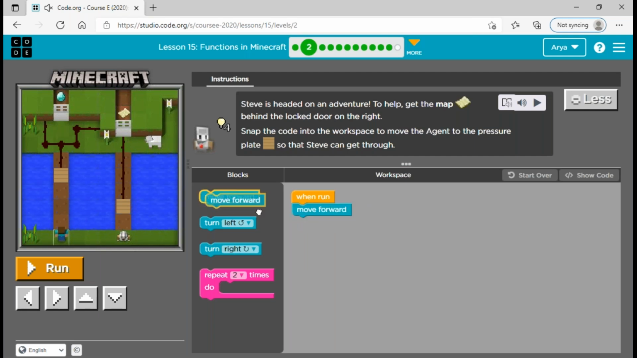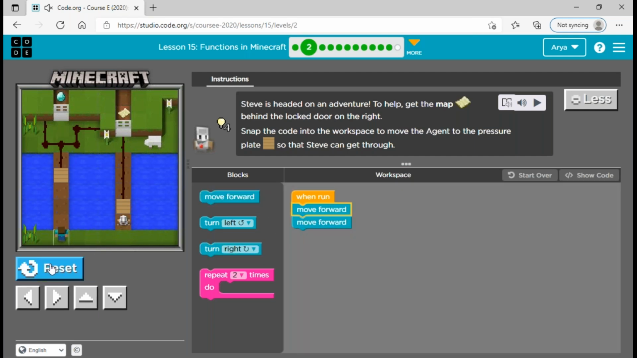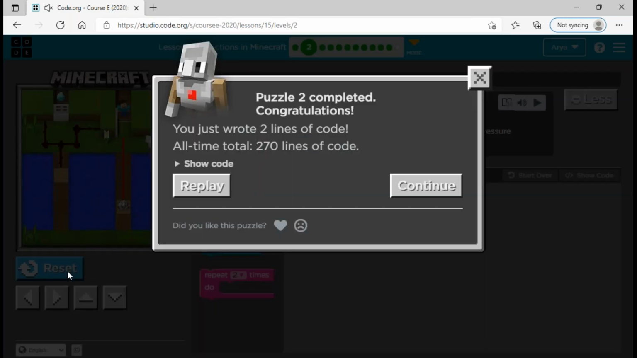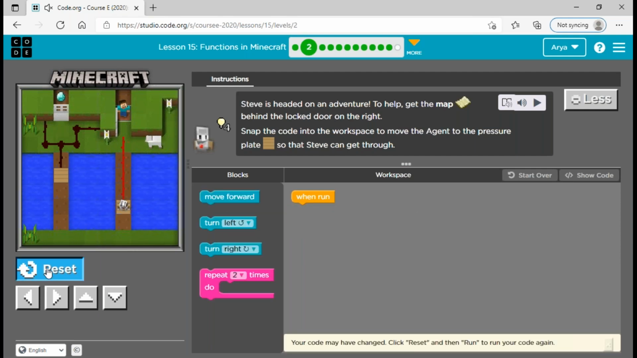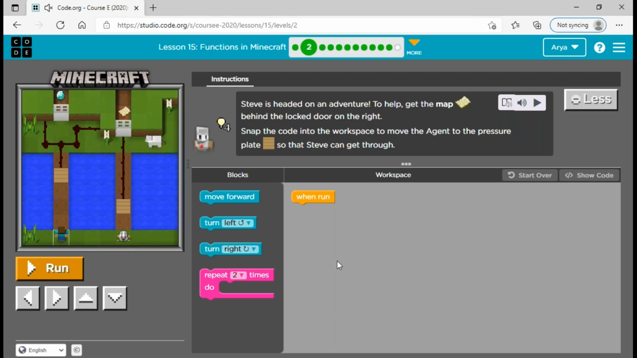So I'm going to drag 2 move forward blocks over here and go to run. Now I'm going to use these arrows to move my other character and get to the map. As you can see, we used code to get our character to the map and animate it. I'm going to click replay here. If everyone saw, I moved this agent forward 2 times to stand on this plate. Now I'm going to delete this and show everyone an alternative.